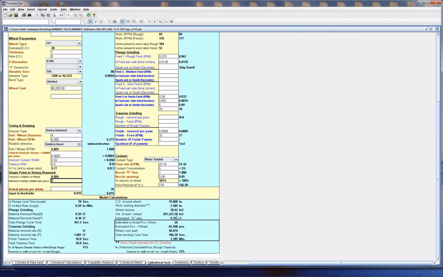So we are showing that we're running about 0.59 instead of the 0.5 Q prime that was suggested, but that's based on our input of 79 thousandths as opposed to the calculated rate of 0.067 for the suggested 0.5 Q prime. The metal removal for the finish is 0.3, and we have our total plunge time, total traverse time, and even the percentage of abrasive grain per rotation of the work.